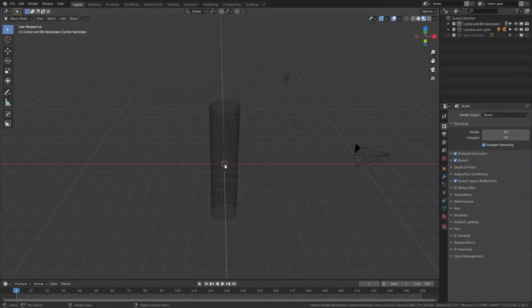Let's dive right in. This is the walkthrough video of the free carbon nanotube and boron nitride nanotube asset that I have released on Gumroad. The link is in the description. And we're going to quickly go through this.